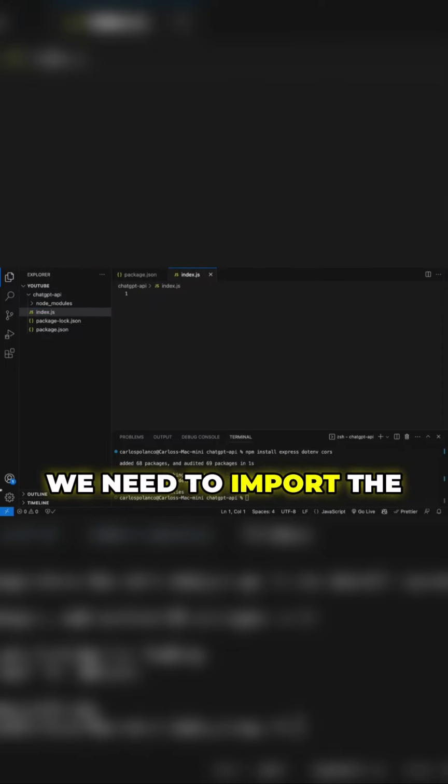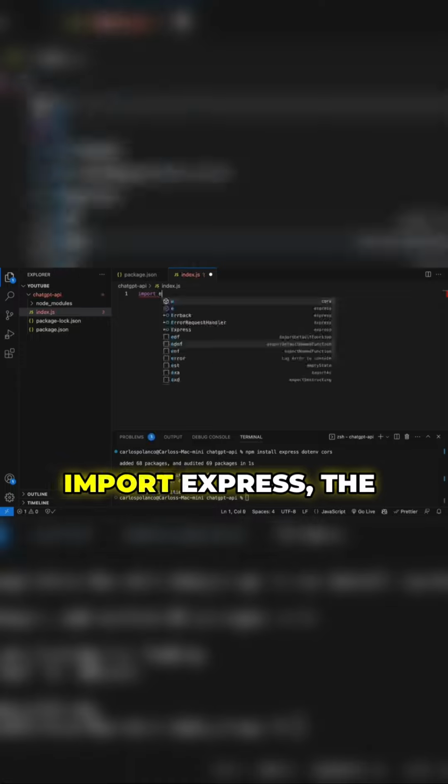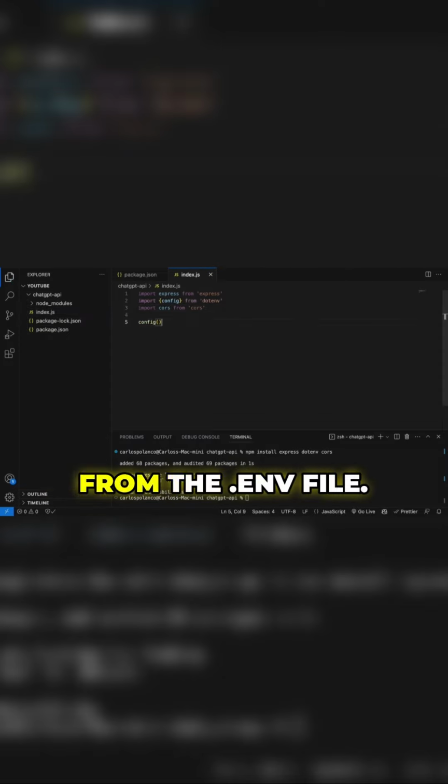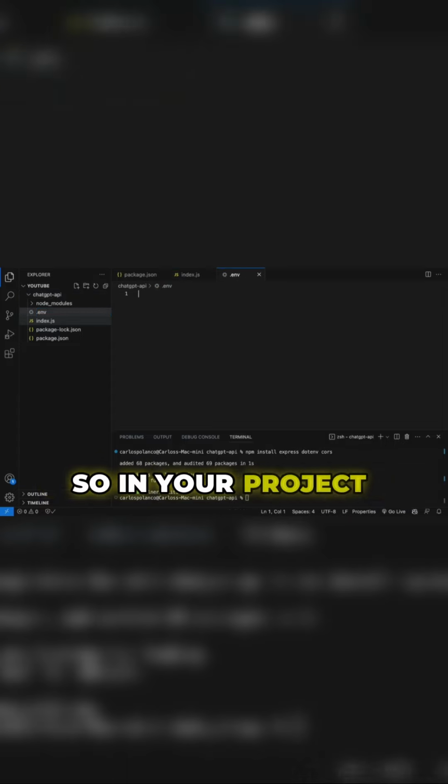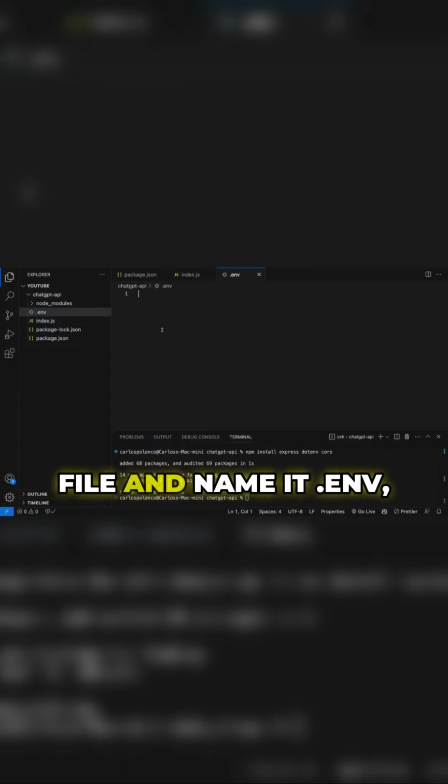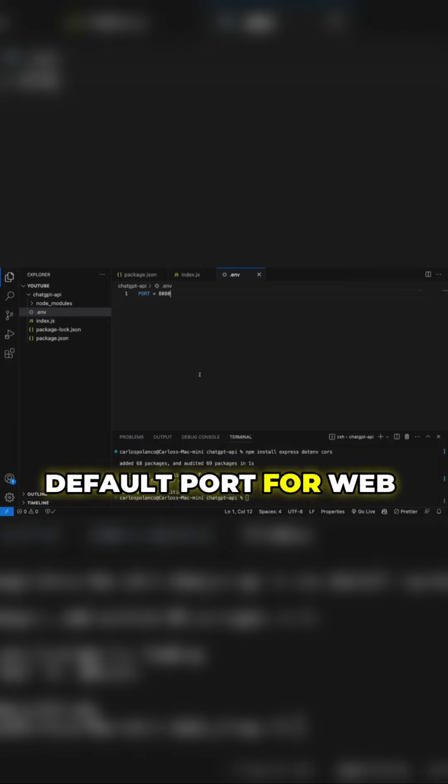code. We need to import the necessary dependencies. Import express, the config function from dotenv, and cors, and then call the config function to load our environment variables from the .env file. But we need to create this file. So in your project folder, create a new file and name it .env and add a new variable named PORT with the value 8080. And this value is commonly used as a default port for web applications.